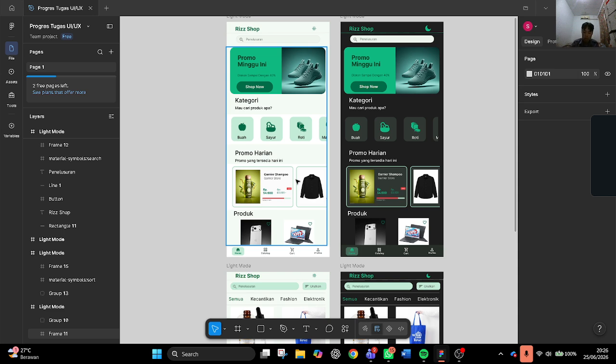And in this video, I will show you my second UI UX practicum project where I designed an e-commerce mobile application called Risk Shop using Figma software. In this presentation, I'll explain the design concept, the structure of both pages, the difference between light mode and dark mode, and I'll also demonstrate the navigation bar, the dark mode toggles, and the scrolling features. Finally, I'll explain how I applied several UI UX principles throughout this design.